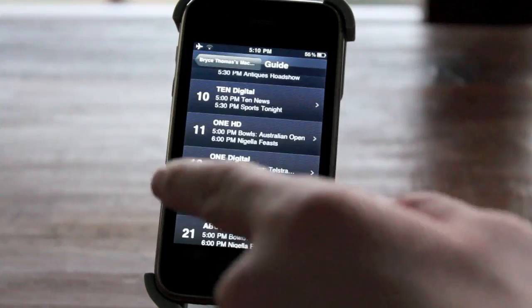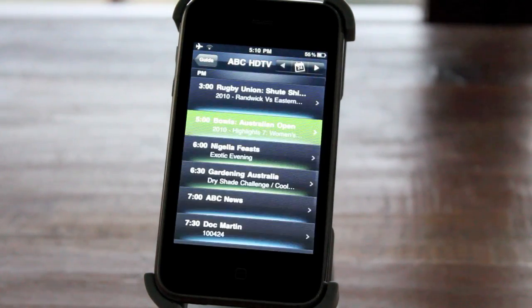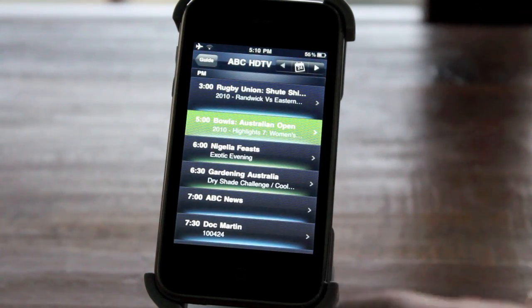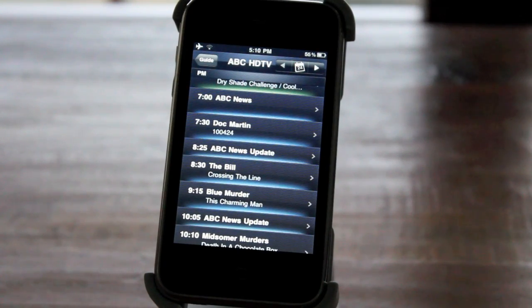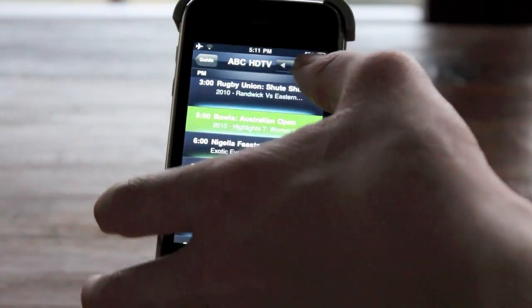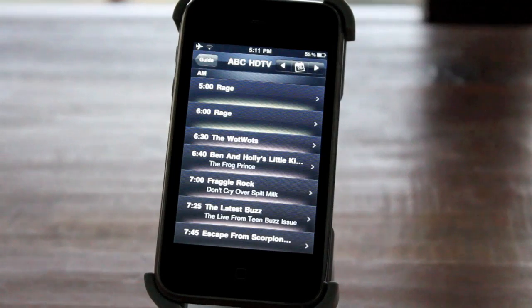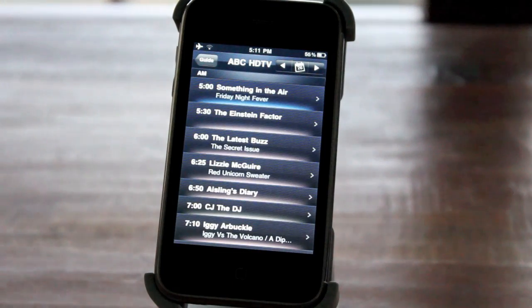And you can go to the guide here, as you can see. And if I want to go to ABC HDTV, it will tell you what's on. Now, you also have to pay for the Ice TV subscription, which I believe is only $10 a year. That's a pretty good price. And you get like a Foxtel-like planner, and you can look through here what time it's going to be on. You can even flip forward a day. I just went to the 25th, and you can go even further. So Ice TV is pretty good. If you're going to be using this as TV, you'd probably want to get this.